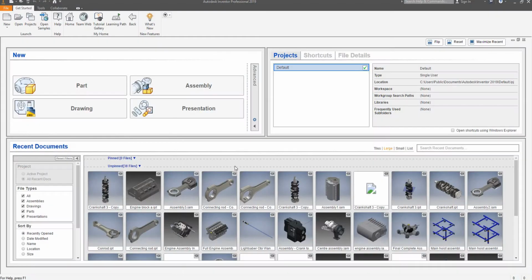So I'll open up Inventor. This should come up on your screen as soon as you open the software. If you click on part, it will open a part document, or if you click on assembly, an assembly document, or a drawing or a presentation. I highly recommend not to click here because it will open up a part, but Inventor is most likely to be set up to open up a part in inches by default.